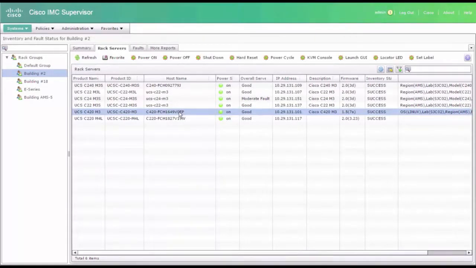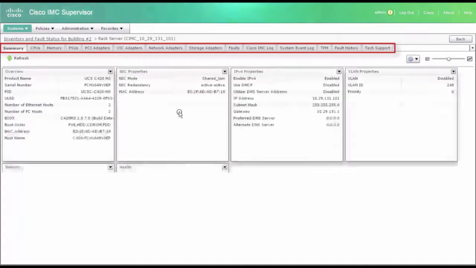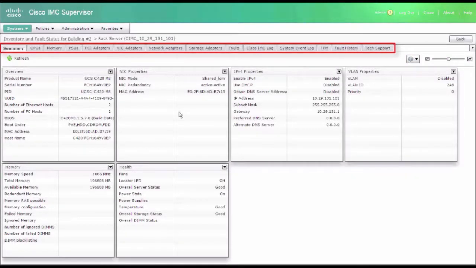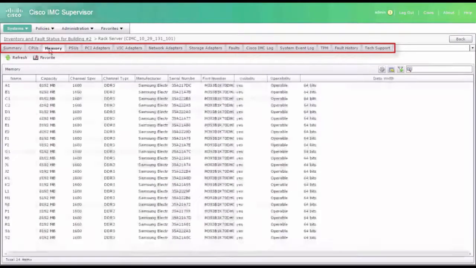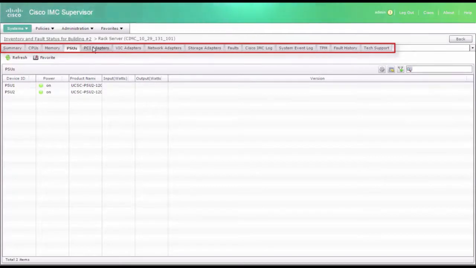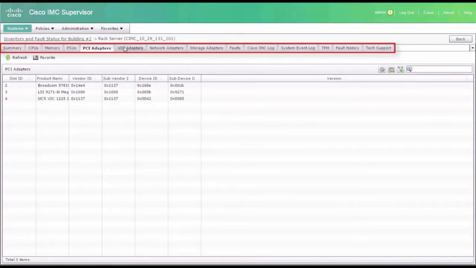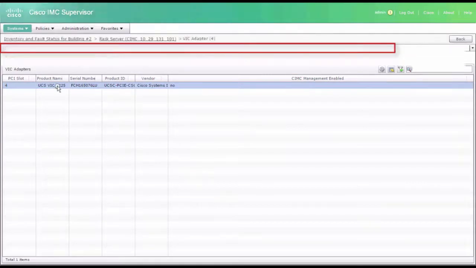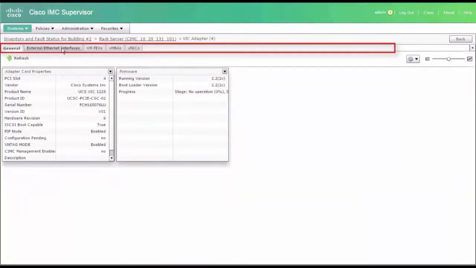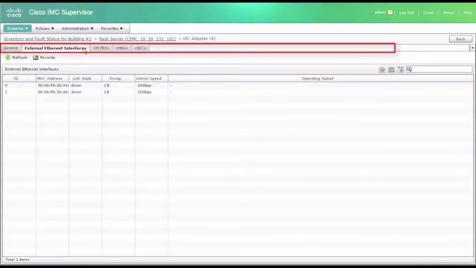Let me go ahead and double click now into this C420 and take a look at the inventory for the system. I'm presented with summary data for the system, and I can go across the top and click on all of the major subsystems, including processors, memory. I get a view of the individual DIMMs installed in the system, power supplies, I get the state of those, and so on and so forth. So I get a very granular view of the inventory down to the Cisco virtual interface card. I can actually double click even further into the Cisco VIC and get information on this card, the external interfaces, as well as the vMedia, vHBAs, and vNICs that are configured on the VIC.